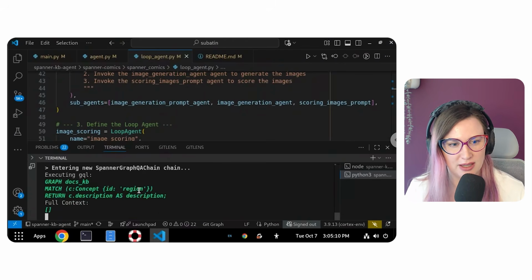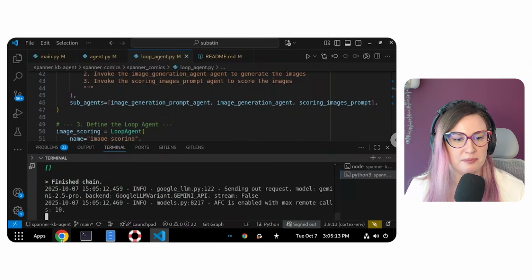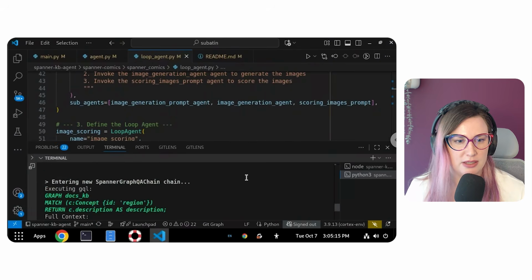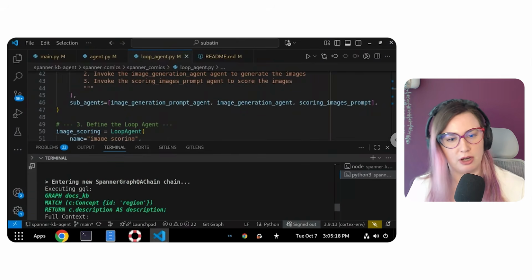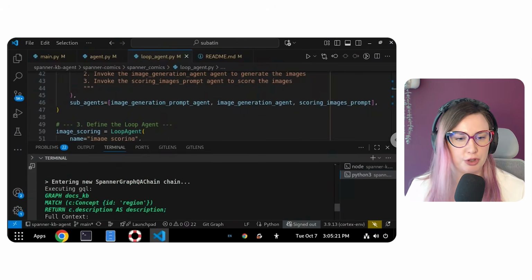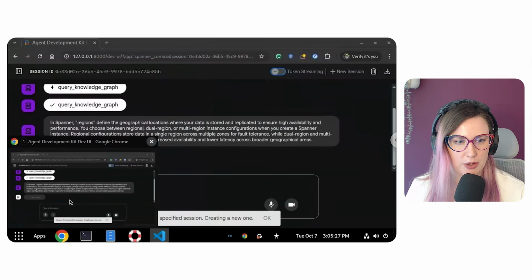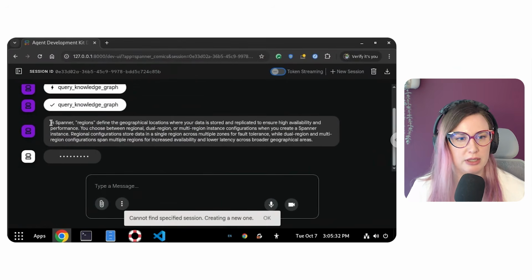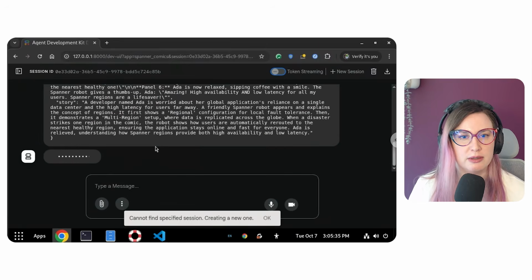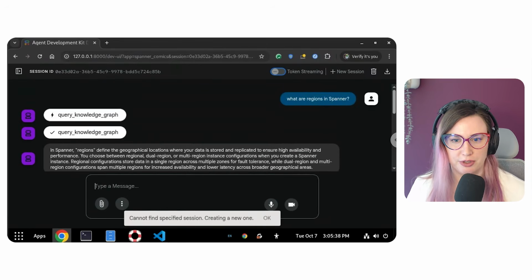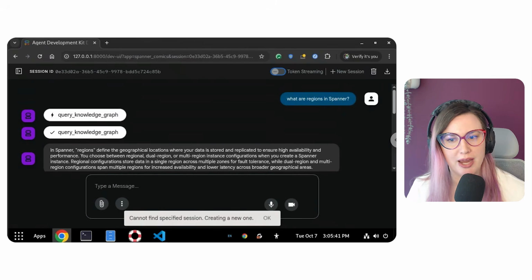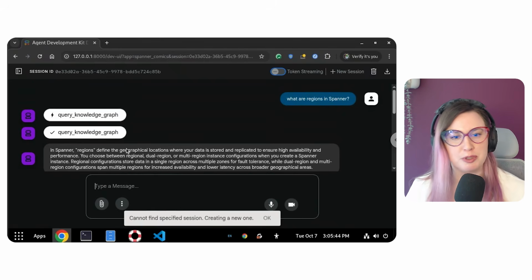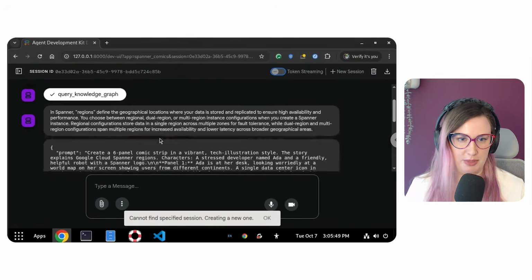And you can see that here it basically says graph docs KB match concept where ID has region and return the description for that concept. So I go back into the ADK and we can see that it came up with a result. It says in Spanner, regions define the geographical locations where your data is stored and replicated to ensure high availability and performance. You choose between regional, dual region, or multi region instance configurations when you create a Spanner instance, and it gives a bunch of other stuff.